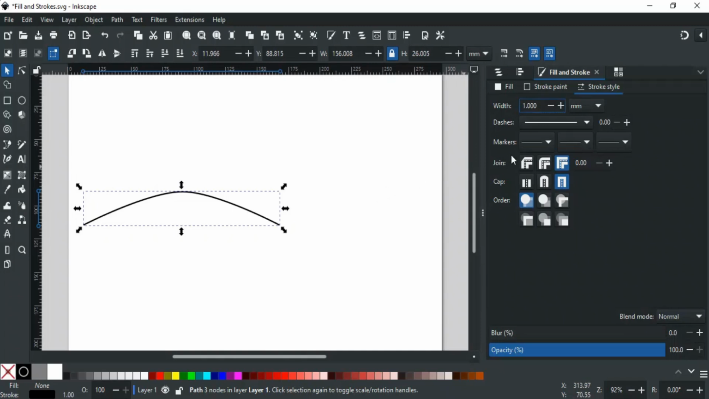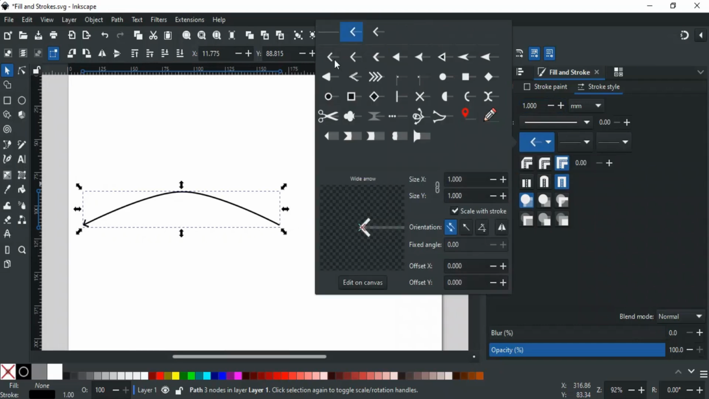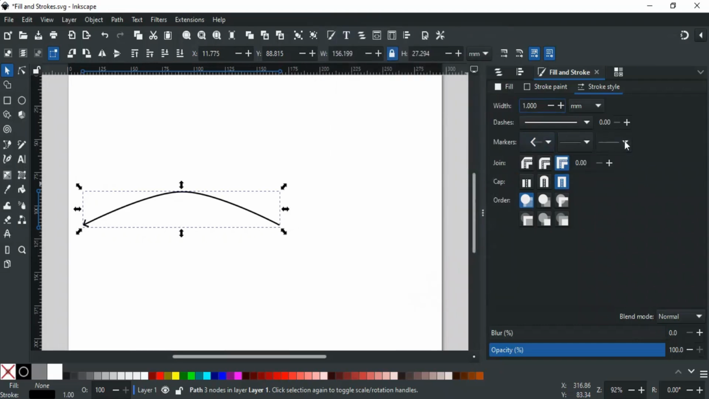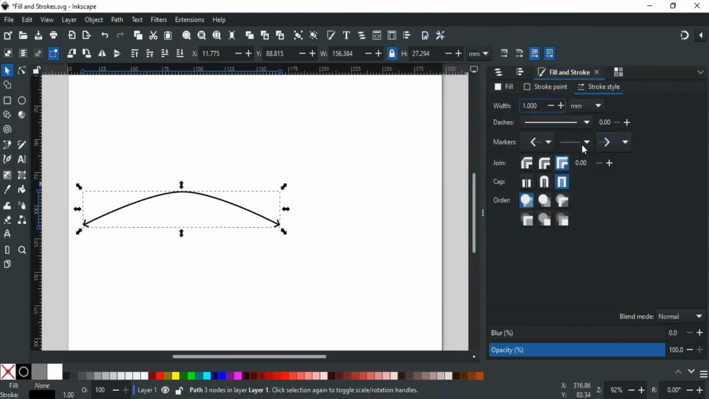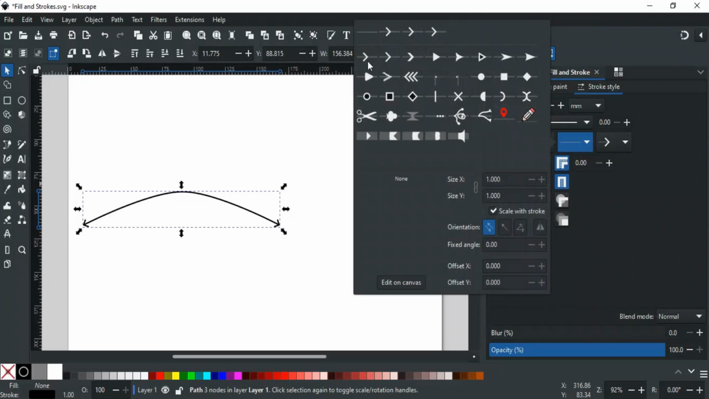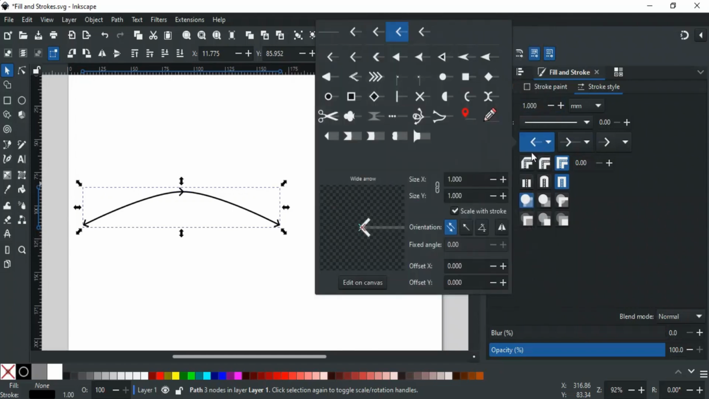Next are markers. Markers are elements that can be added at the start, middle, or end of a path, like arrowheads. The first drop-down adds a marker at the start node of the path. The third drop-down adds a marker at the end node of the path. And the second drop-down places markers at all middle nodes except the start and end. This preview window here shows the preview of the marker.